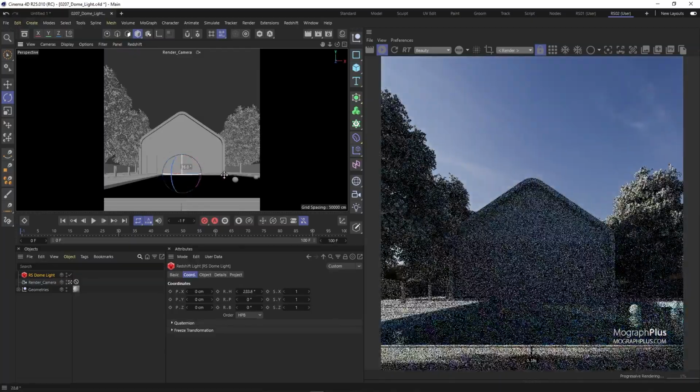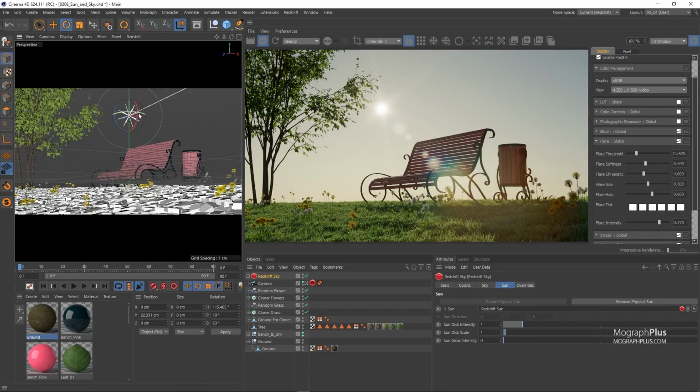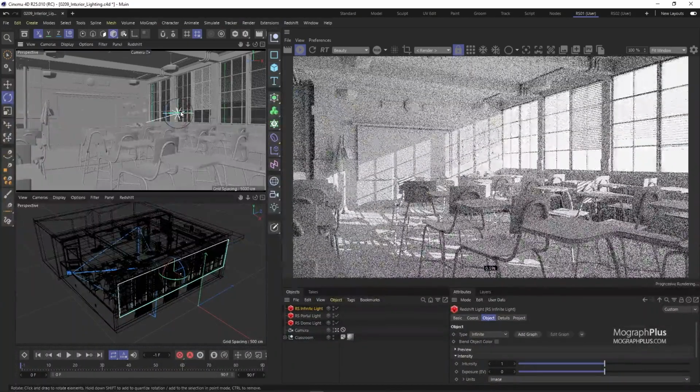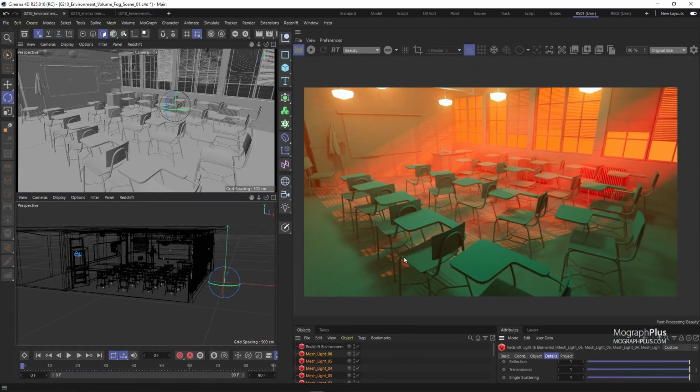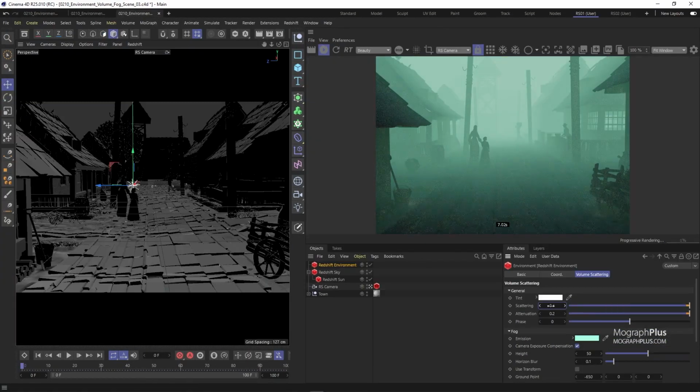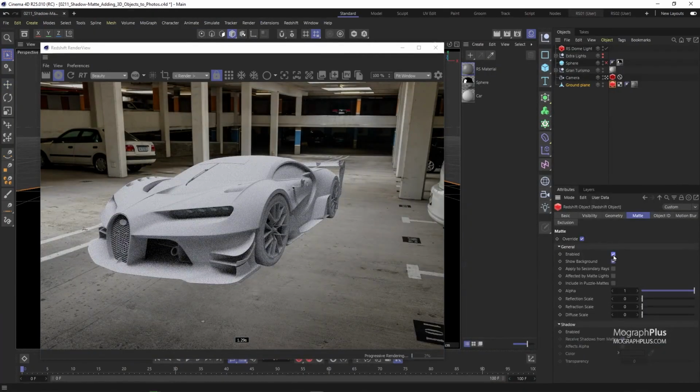You'll learn how to approach interior and exterior lighting in Redshift for Cinema 4D. We'll learn about the amazing volumetric effects in Redshift with Redshift Environment Object. I explain how to use Redshift to integrate 3D geometries onto HDRI environments or photographic backplates, and much more.